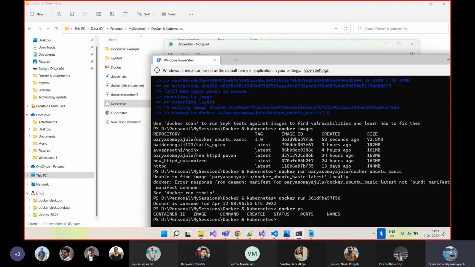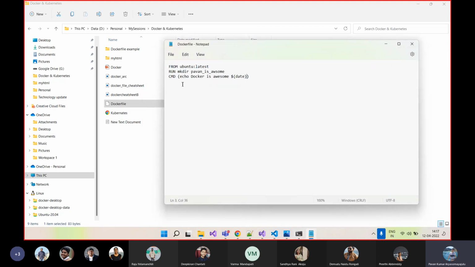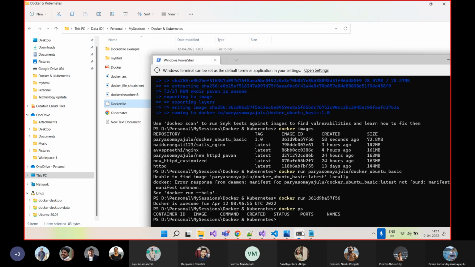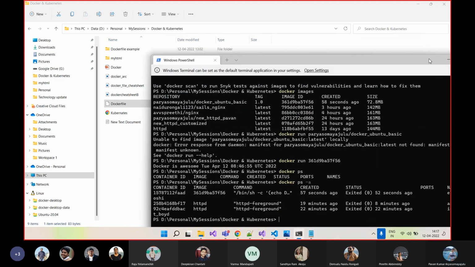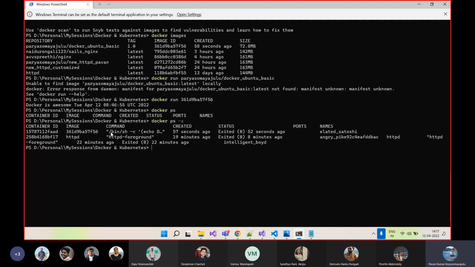If I do docker ps, I will not have this container running in the background. That is because I just specified to echo this particular message, and after echoing it doesn't have any work to do, right? It exits automatically. Okay, docker ps -a. And this is the message, you can see. What is this option, node trunk, right? Yes, Pavan, not wrong. Trunk.